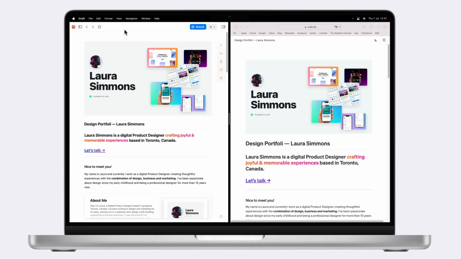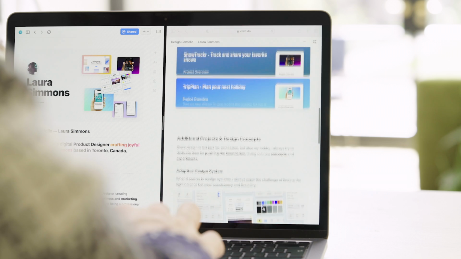One of the best parts of shared documents is that they update in real time. So you can update your portfolio whenever you want, and it will change for everyone that you sent it to.